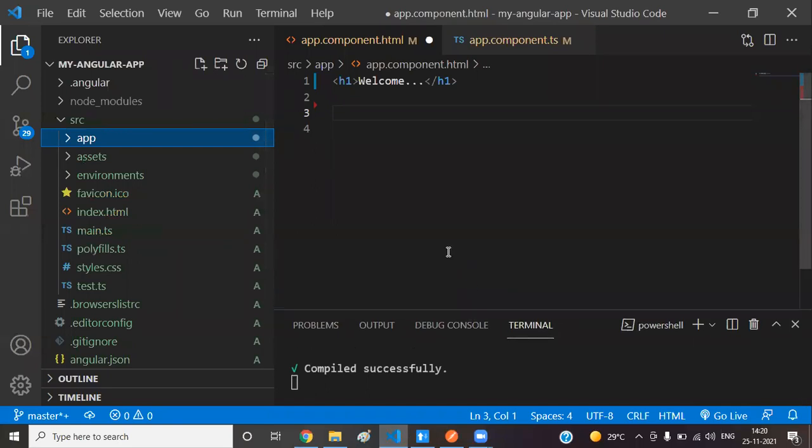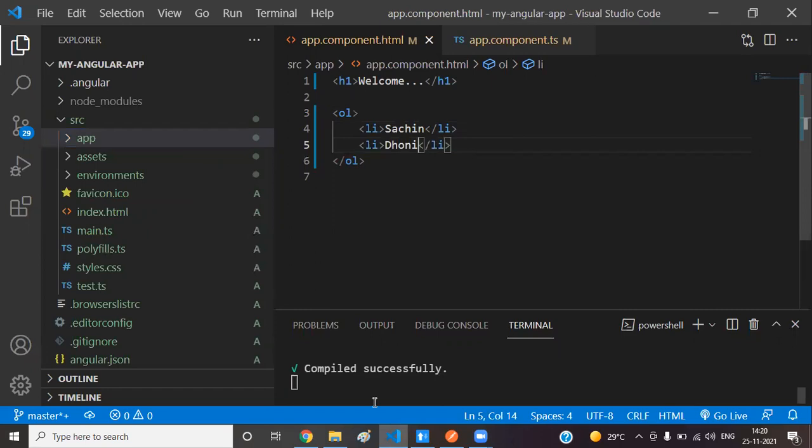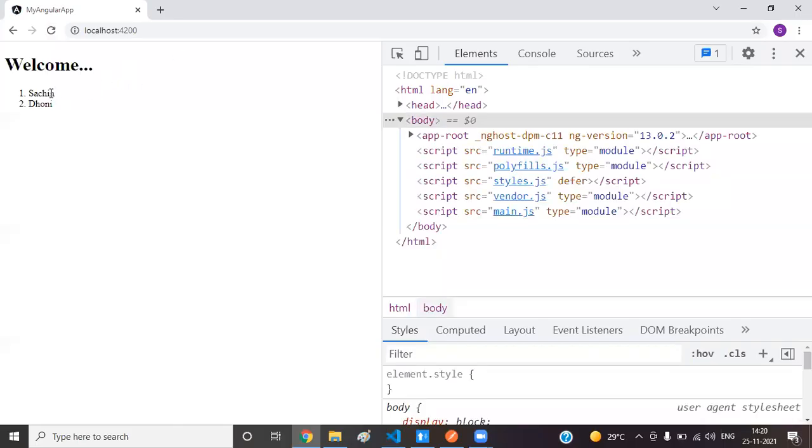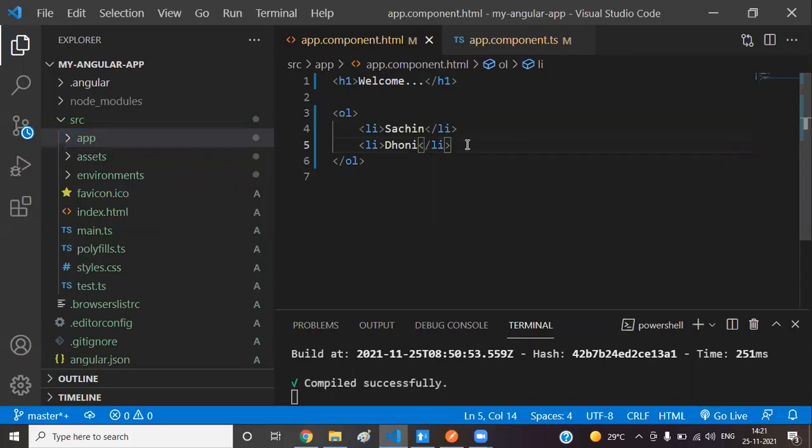Now, first of all, why do we go for ngFor? By using the ngFor structural directive, we can iterate an element based on some data. For example, I have a requirement: a list of players. There is an ordered list. I'm going to prepare a list of two players, Sachin and Dhoni. If you want to add one more list item, you can add it here. If you want to delete, you can remove it from here.